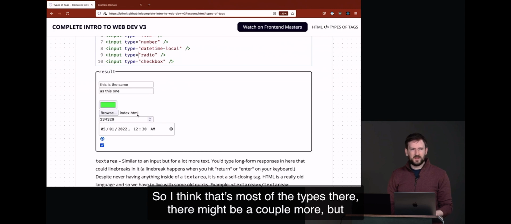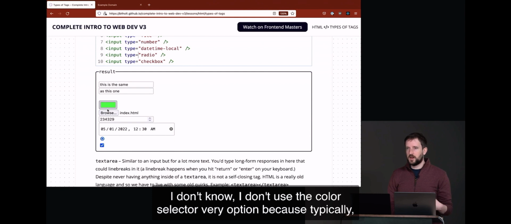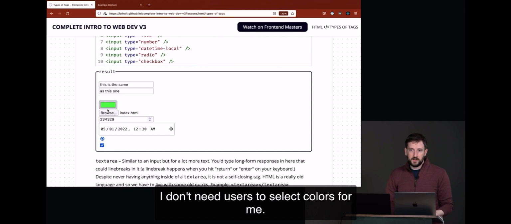So I think that's most of the types there are. There might be a couple more, but I don't know. I don't use the color selector very often because typically I don't need users to select colors for me. But if I did, that's what that's for.